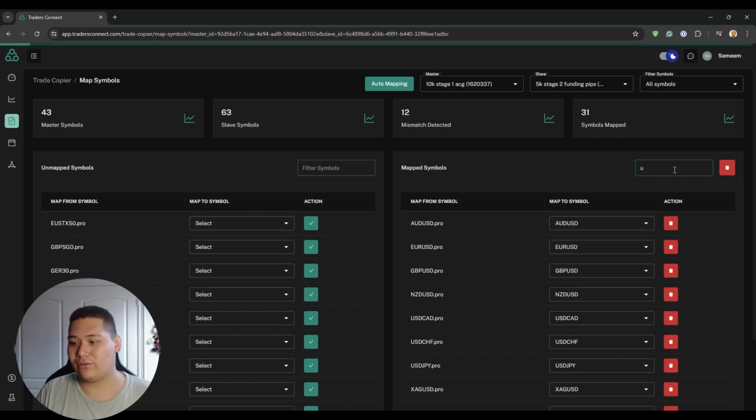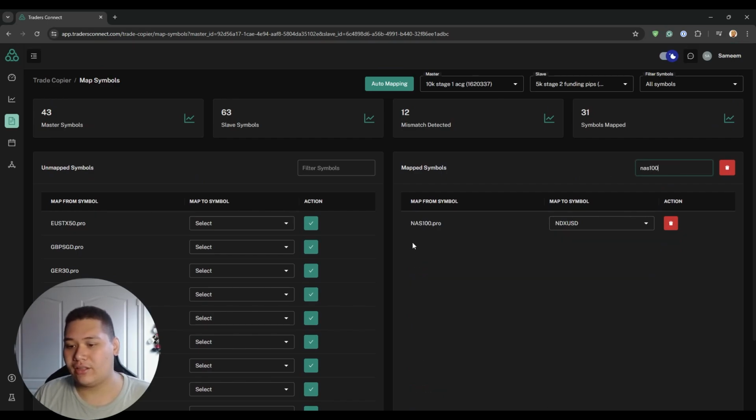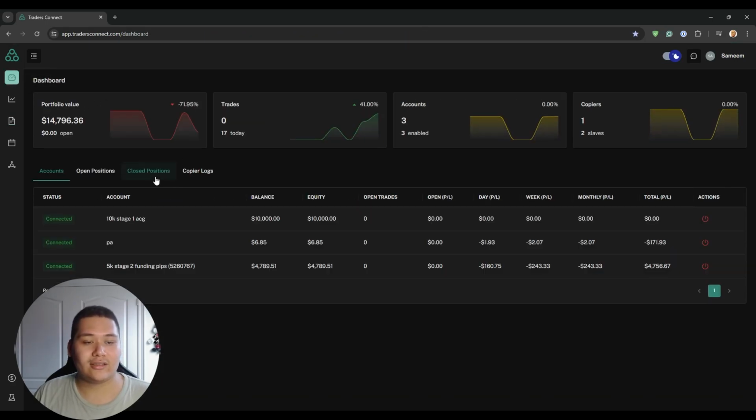If I go over to NAS100, it's already mapped on over. Amazing. So we're basically done. Our accounts have been all linked up. This is your dashboard. It'll kind of show you your portfolio value and what the day's, week's, and monthly P&L is. So far, I'm not doing well on this 5K account, but you know, it is what it is. I'm just trying to pass as fast as I can. So I've just been taking a couple losses.